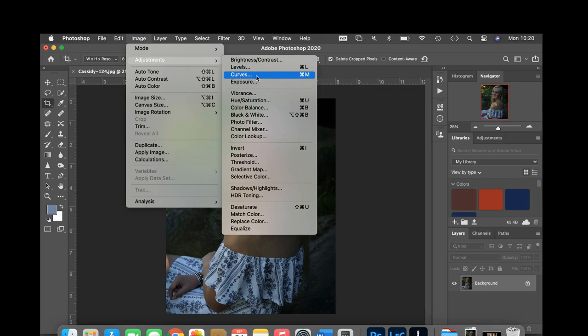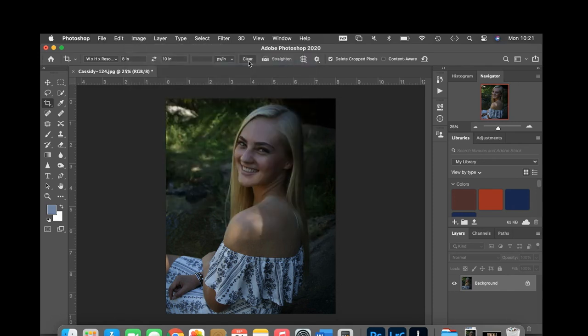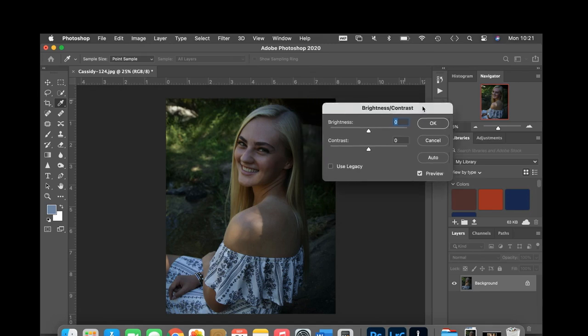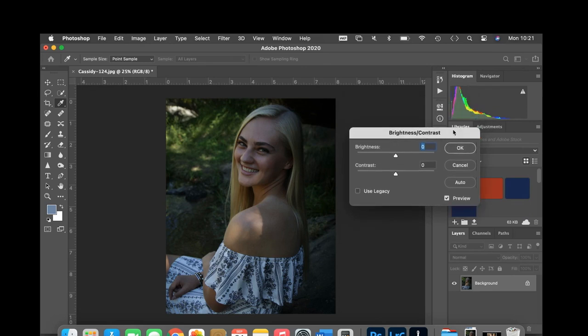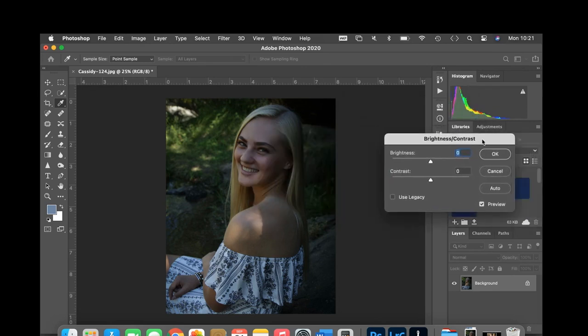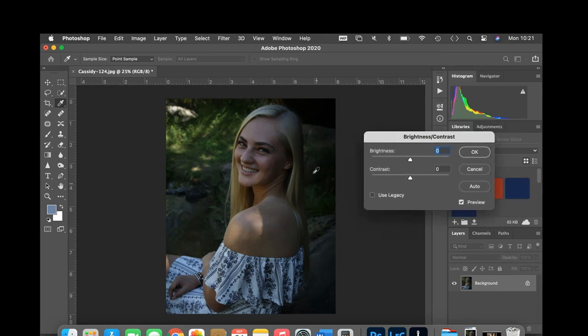Curves does pretty much everything these 2 do, but it's a little bit more complex in figuring it out. These are kind of the easier versions, but I'm going to show you all 3 today. So we're going to start off with brightness and contrast since it's first on here, and it's one of the simplest ones. I like to have my histogram open over here, and then I like to move this window to the side so that I can see the effect of my changes on my image as I'm doing them.